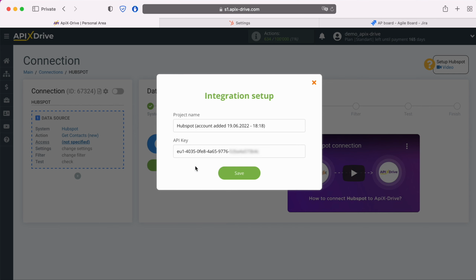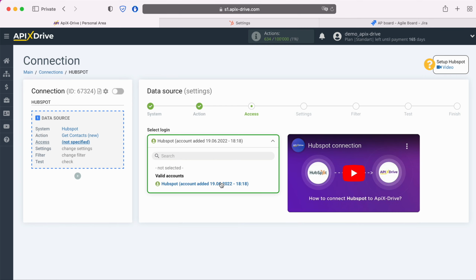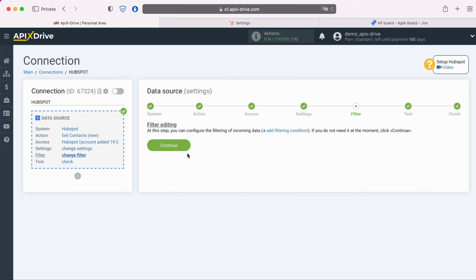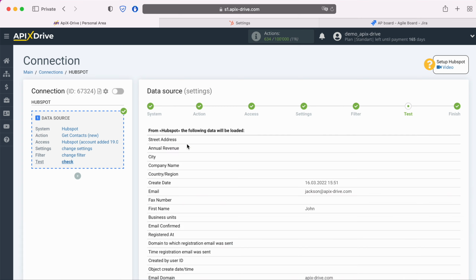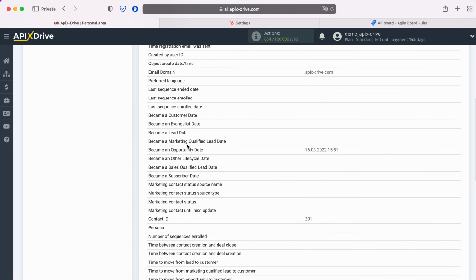When the required field is filled, click Save. When the connected login is displayed in the list, select it. There are no additional settings for the HubSpot system, so just click Continue. At this stage, you can set up a data filter. In this case there is no need for this, so we also click Continue. At this stage, you see data for one of your contacts. If everything suits you, click Next.